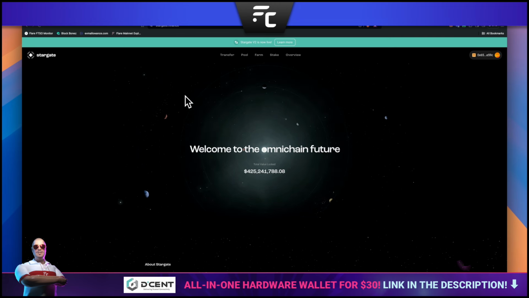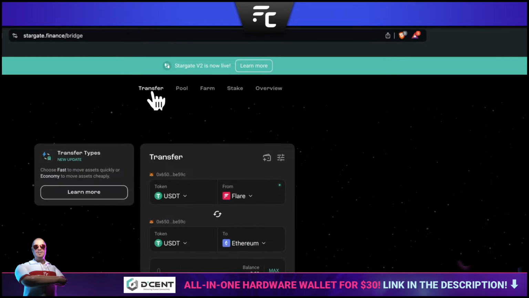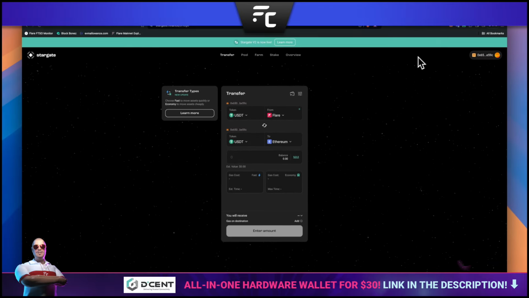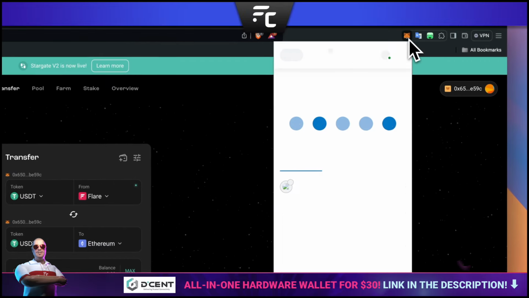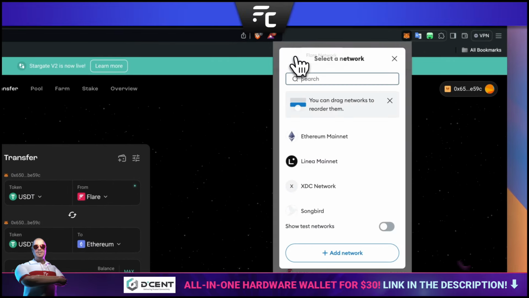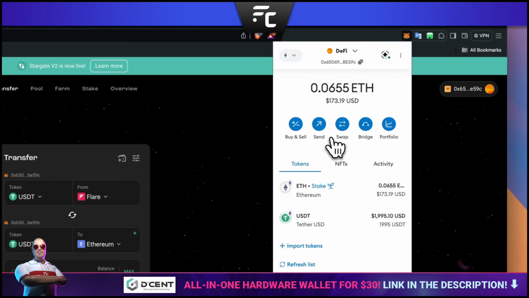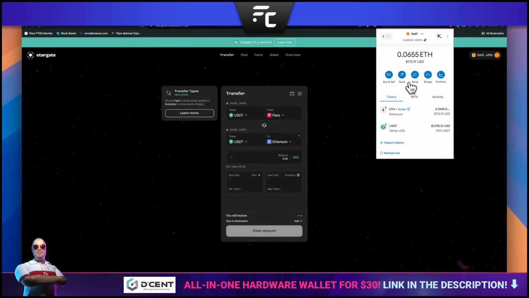So the first thing that we want to do is come up here to the top and click on transfer. Here you're going to have many different options. What you need to do is click on your MetaMask and ensure that you're on the chain that you want to bridge from. So in my case, this is the Ethereum network, and as you can see down here, I have a number of USDT, that's Tether, one of the most popular stablecoins, ready to bridge to the Flare network.